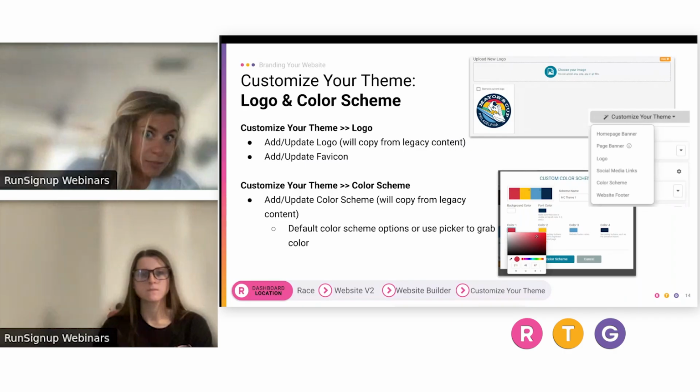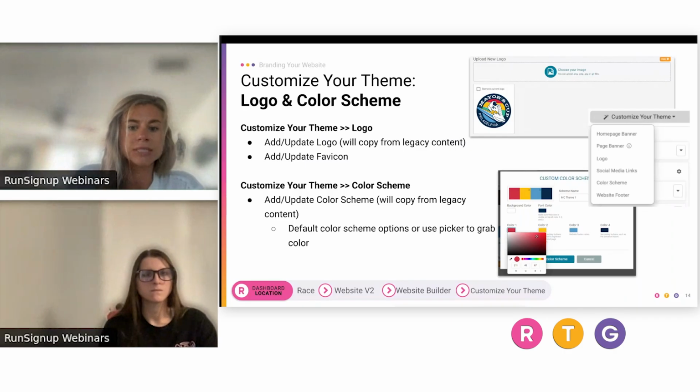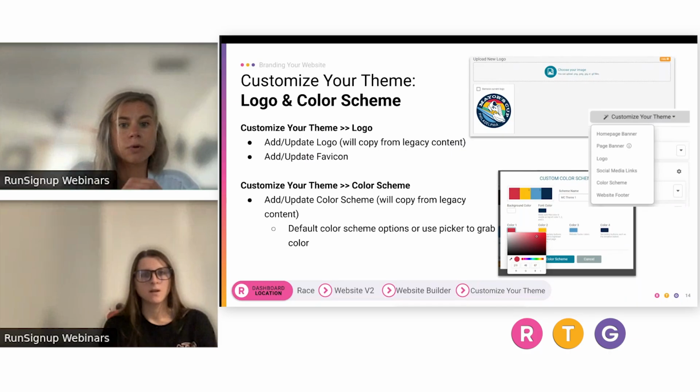You can add custom color schemes, and we even have that little color picker, as you can see there in the bottom right, where you can really get the exact color of what your brand colors are, which is really cool that we can match it that closely to what you are doing.